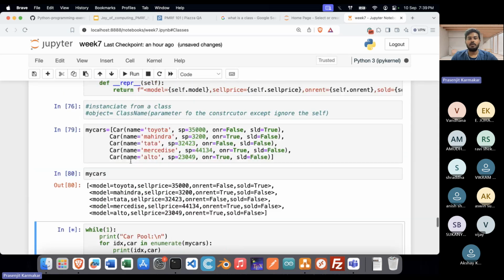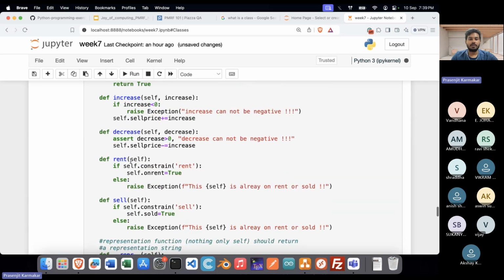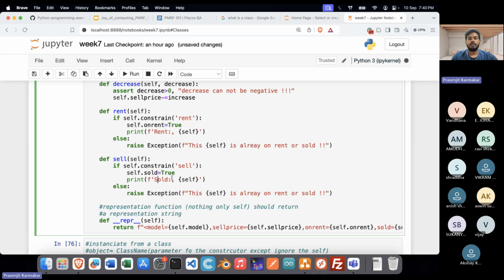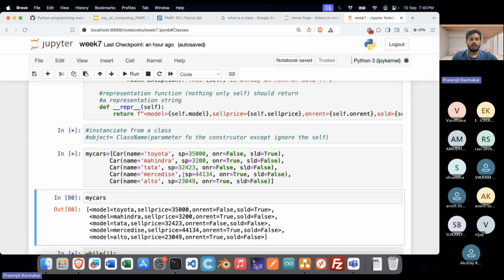So to give us a correct sell message, whenever a sale or rent successfully occurs, I can just print "sold:" and format it. For rent, it prints "rented", and whenever I sell it successfully, it prints "sold". Okay, just create the car instance again.